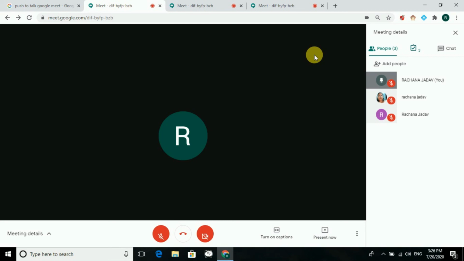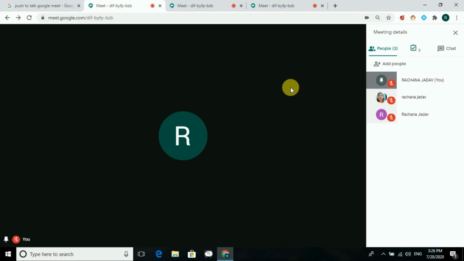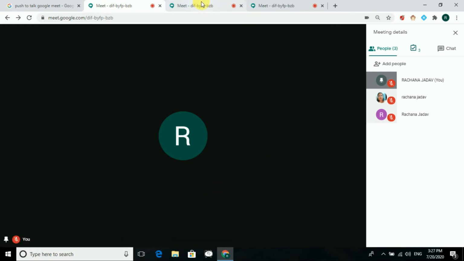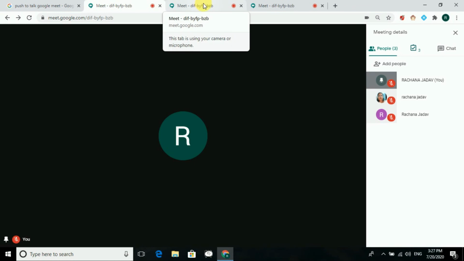When you are working on the computer or laptop, many students are getting admitted, so you are admitting again and again, and at that time you do not get the time to move your cursor to the mute button to unmute yourself, so you can press the space bar key. So this is about Push to Talk.